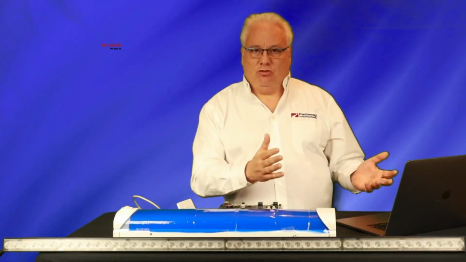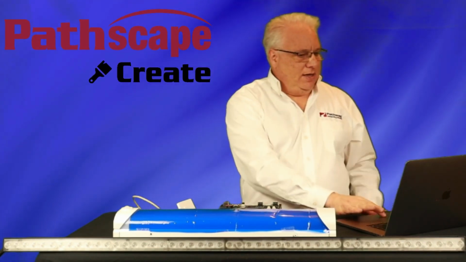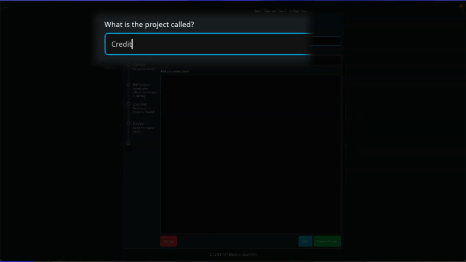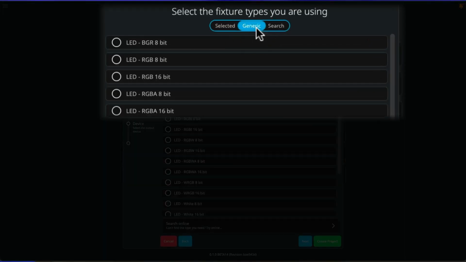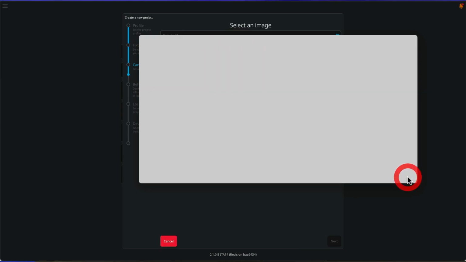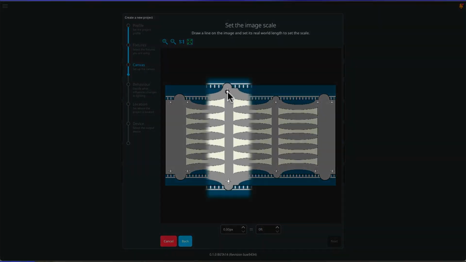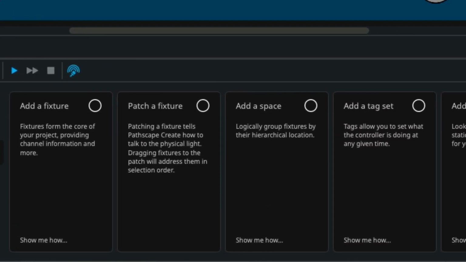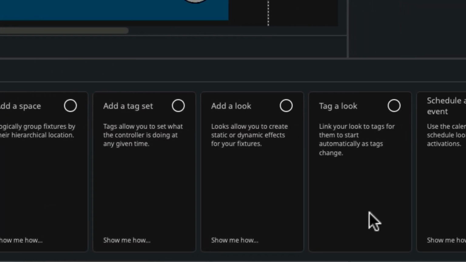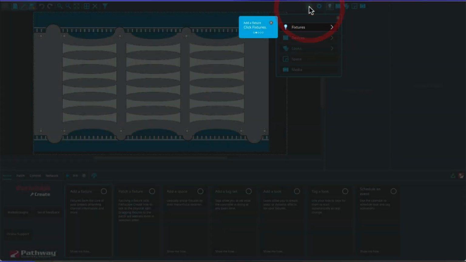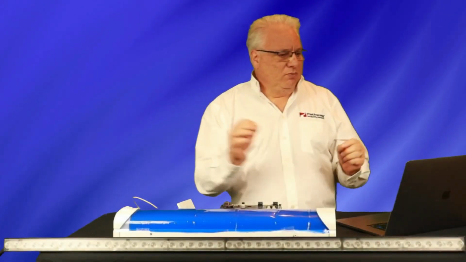So to do that, I'm going to launch the Pathscape Create software, and looking at the network, I have already gone through and associated this controller with this project file. There's a whole series of videos about the startup process where you add a background image, you set your units of measurement, you set your geolocation for astronomical time events and time clock, connect it to the cloud if necessary. So have a look at those videos. This is a very quick overview of what we're going to do.